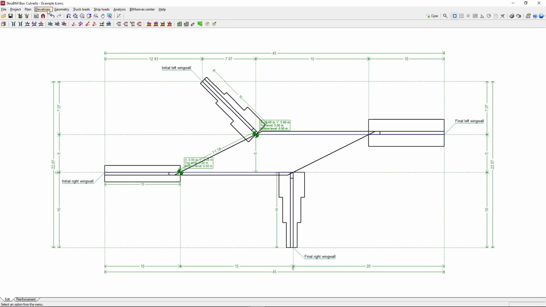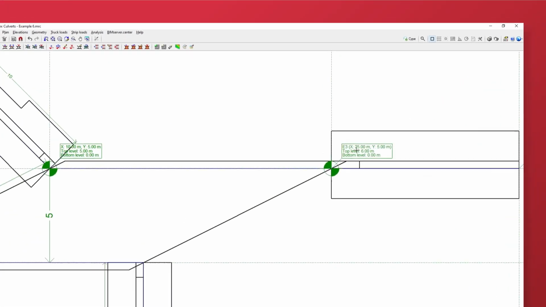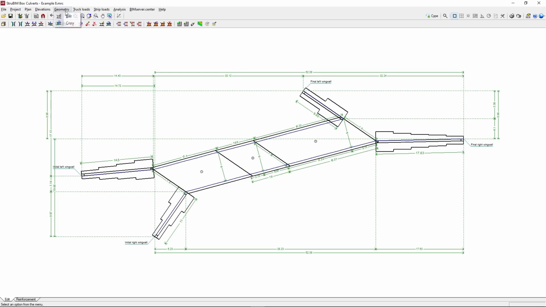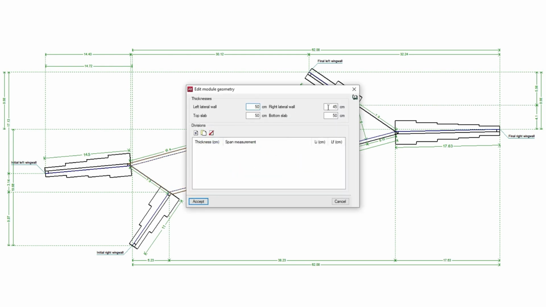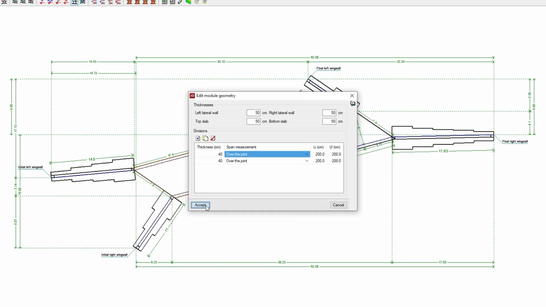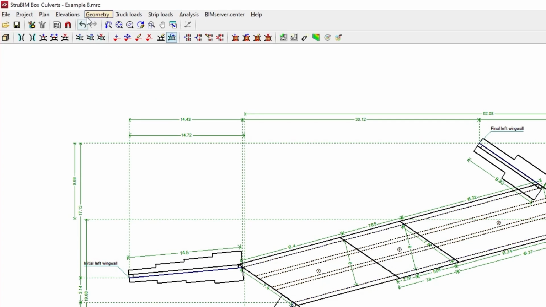To define sloping planes while maintaining the lateral walls vertical, we need to assign the elevations of the top and bottom level. We edit the geometry of each module to modify the thicknesses of the slabs and lateral walls, and we add divisions to generate multi-cell boxes. We can edit the geometry of the wing walls if necessary to specify the wall and footing data.